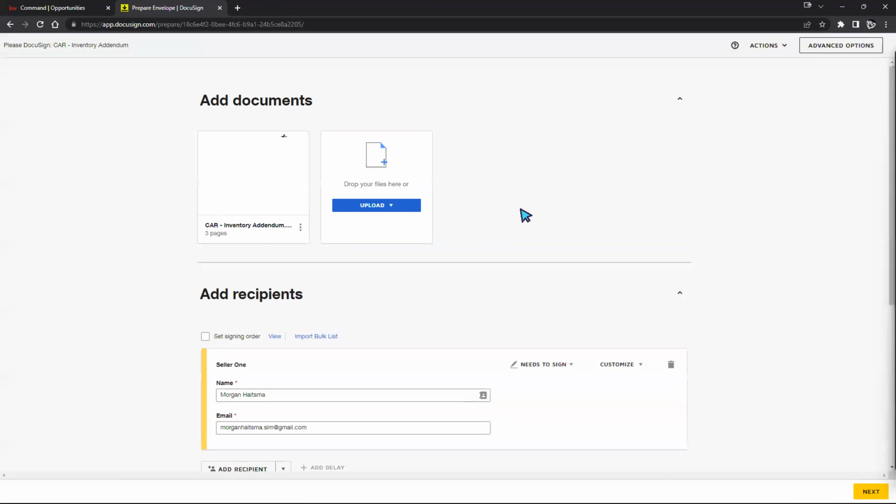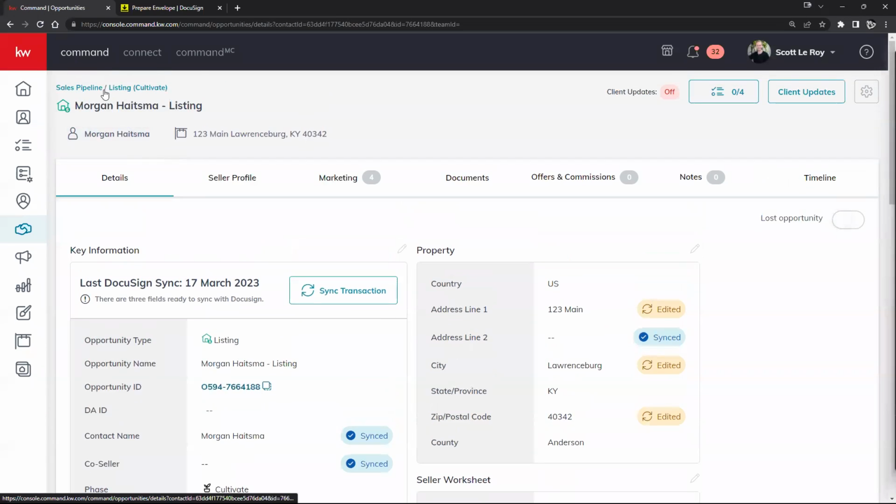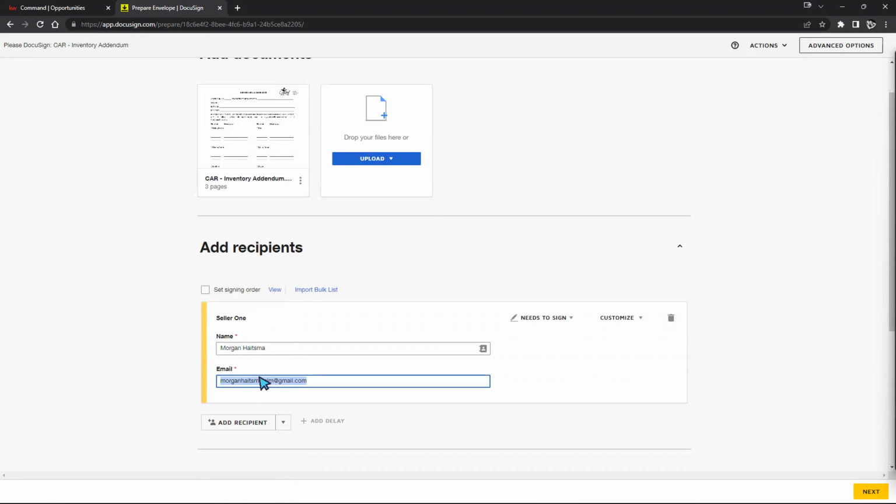We'll hit continue right here, and on the next page, you'll see your document. You'll see an option to upload other documents in case you have forgotten any. And then down below right here, you'll have your recipient. And as you see, since I selected that seller 1, since I'm the seller 1 within that opportunity right here, it pulled in my information.